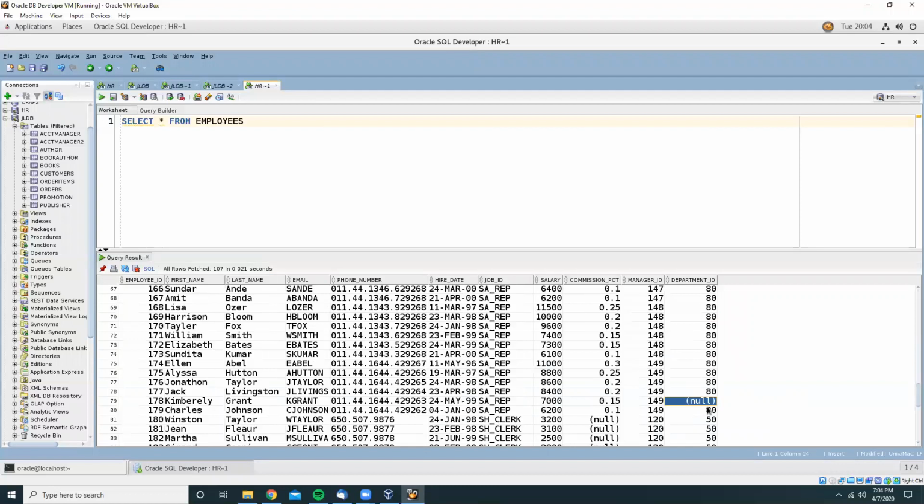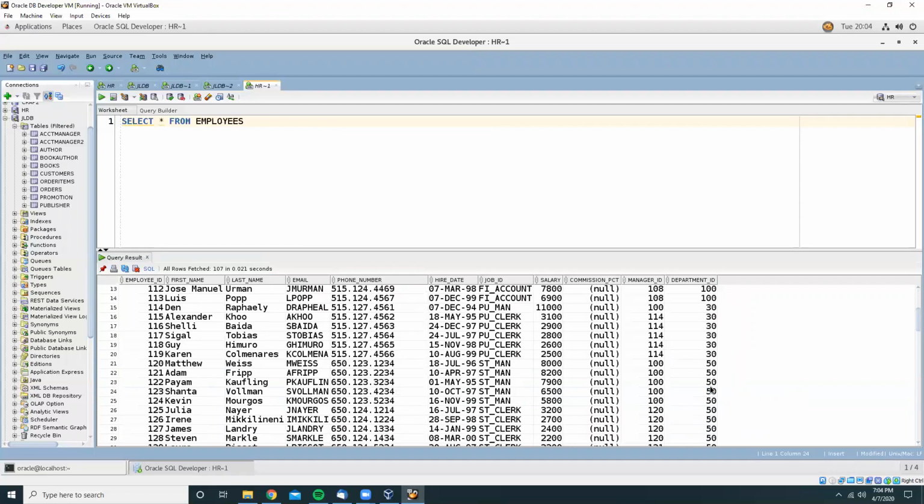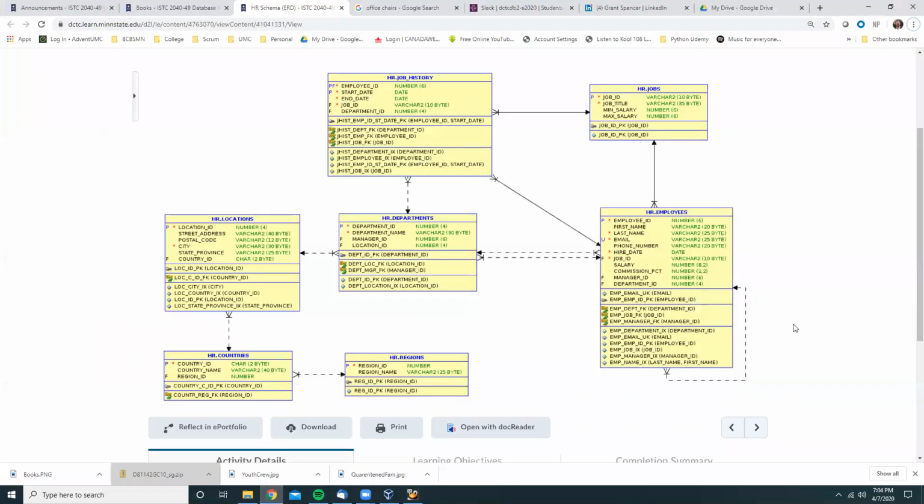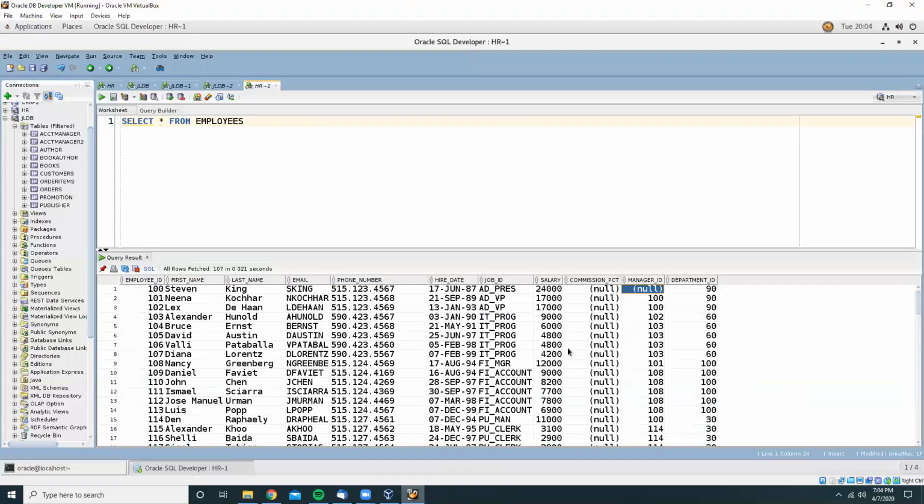So the value, if it exists, has to point to a primary key. But the second thing is this guy here. When we look at that diagram, it's recursive. What's recursive is that Nina, her manager is 100. Lex's manager is also 100. Who's 100? Steven's 100. So this is actually a foreign key.